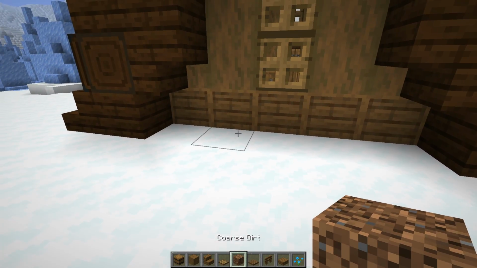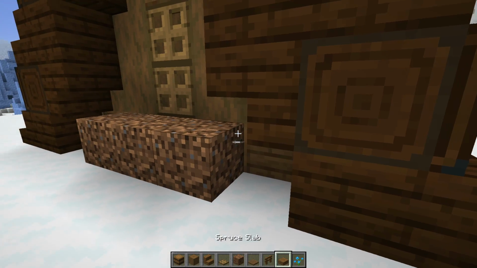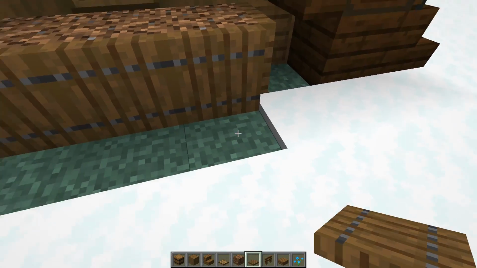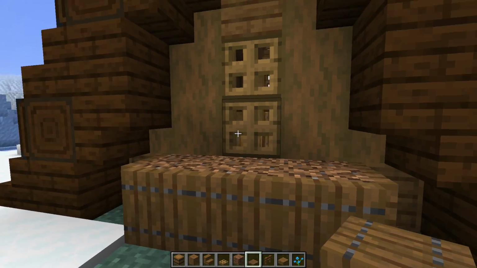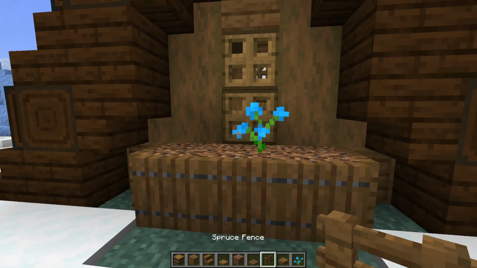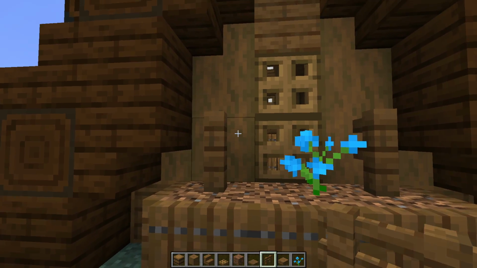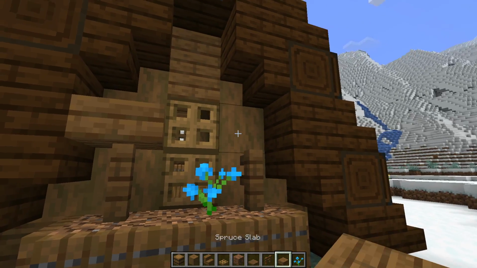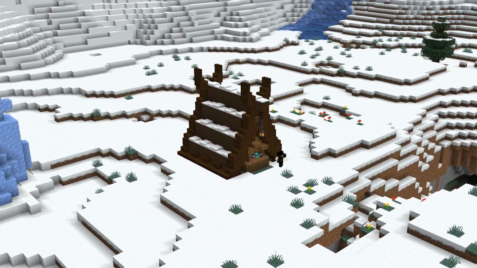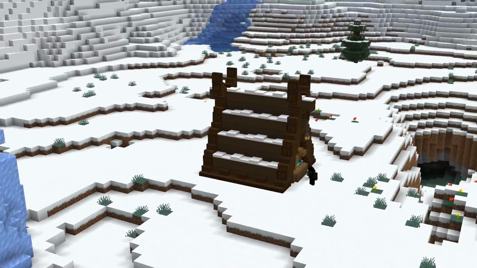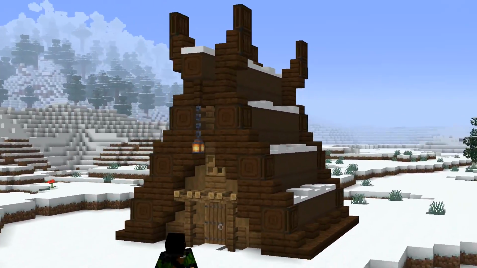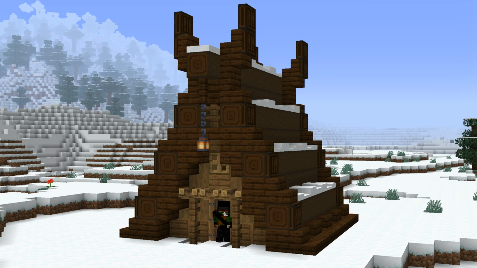Then what we can do is add 3 coarse dirt at the bottom here, and we're just going to surround that with some spruce trapdoors, of course replacing these grass blocks in a little bit. And we're going to make a nice flower bed here, so stick a flower in the middle or whatever else you want to plant, 2 spruce fences either side, and 1, 2 and 3 slabs just like that. Of course, go ahead and replace your grass with some snow blocks, and then we can head round to the front of the build and actually go on inside because the exterior is all done.